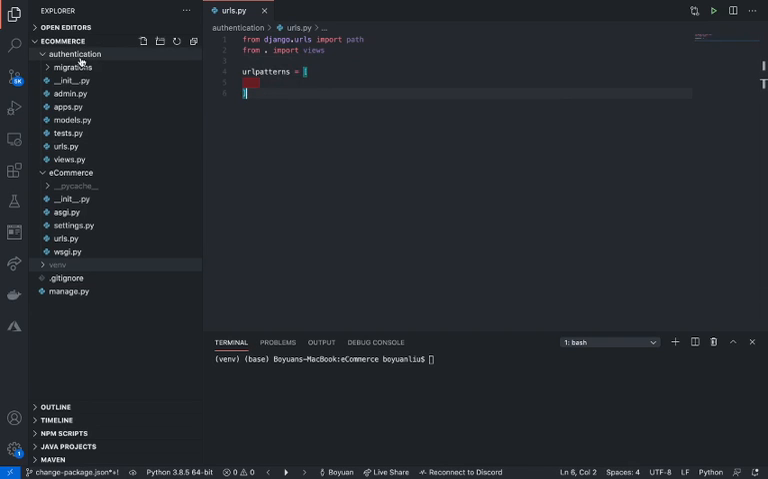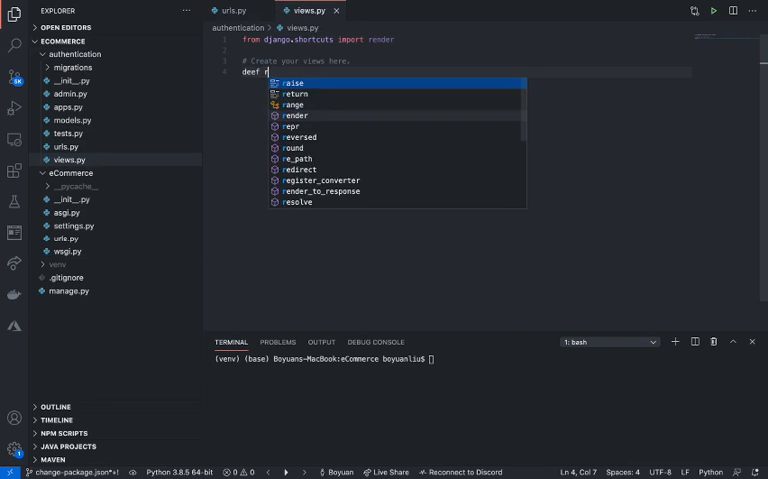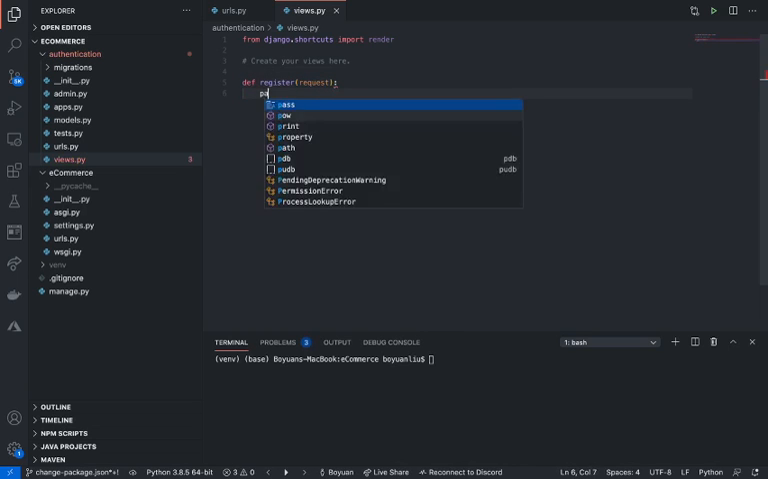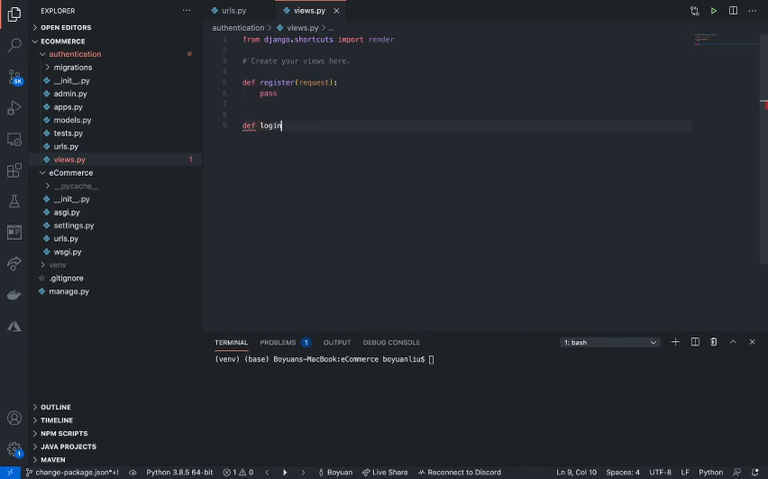Alright, let's go ahead and get started. What we're going to do first is create these 3 views: register, login, and logout. Login view, logout view.